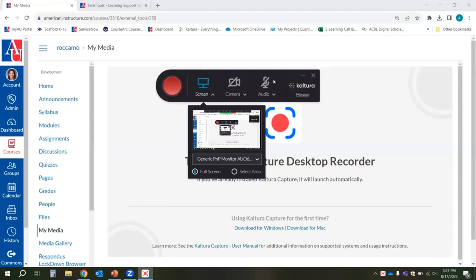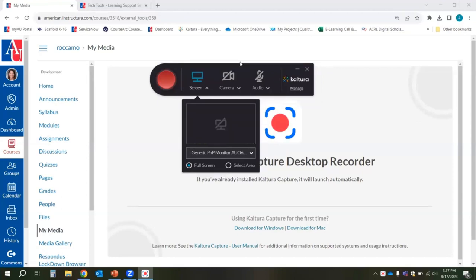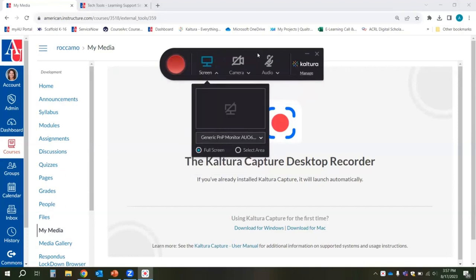Okay, so this is it. This is what the little Kaltura screen desktop recorder looks like. You have essentially four buttons, and then there's a little tiny link over here that says manage. So as you can see, very user-friendly, pretty simple to decide what it is that you want to use and do with this.